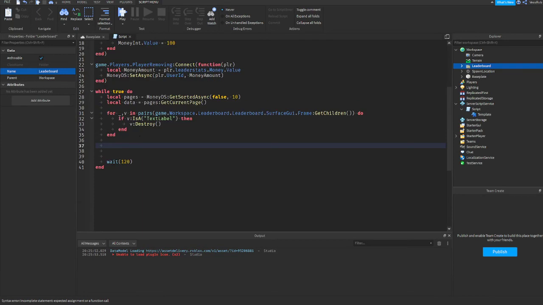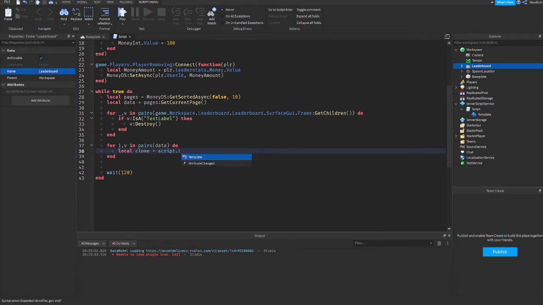So the next thing to do is actually start looking through our data. So what we can do is we can do another for loop, and this time we're going to loop through our data folder, just like that. Then we're going to create a clone of our template. So we'll say clone equals script.Template:Clone(), and then that basically duplicates it. And then we can start setting the properties.